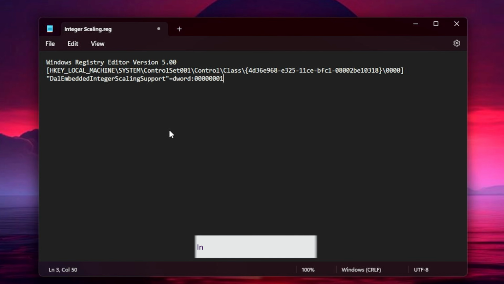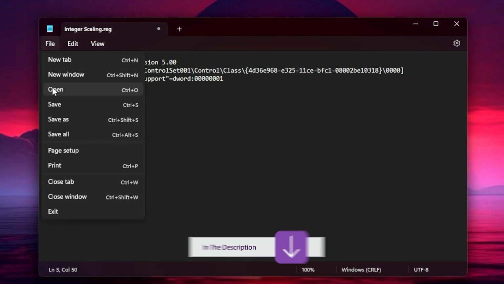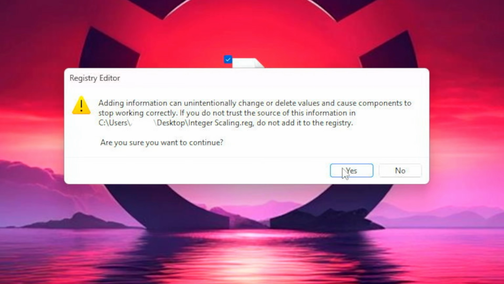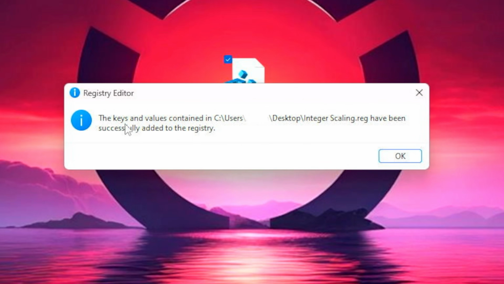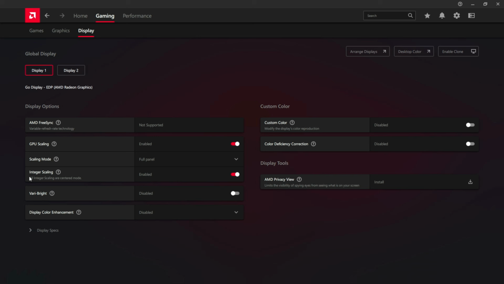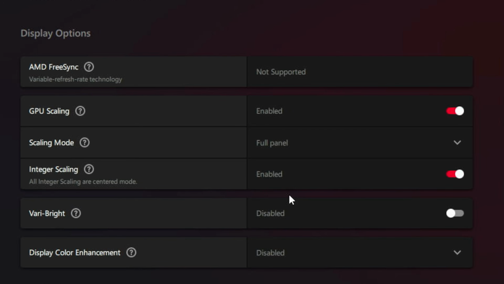Then paste the following key, which I'll include in the video description. Save the file and run it. Now it should do all the magic by itself. Restart the system and there you have it. Integer scaling should show up.